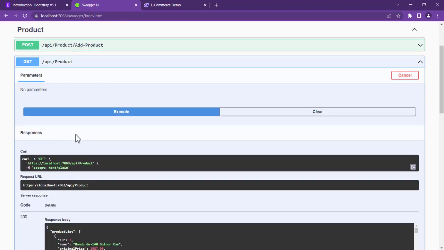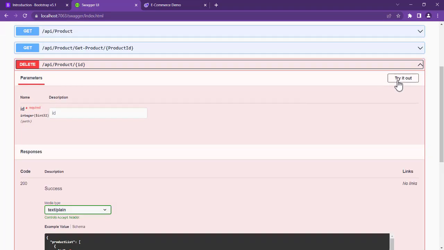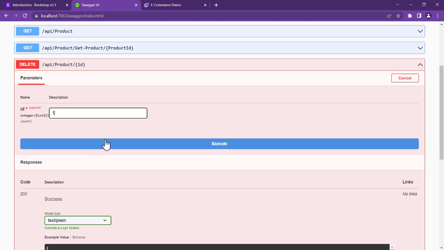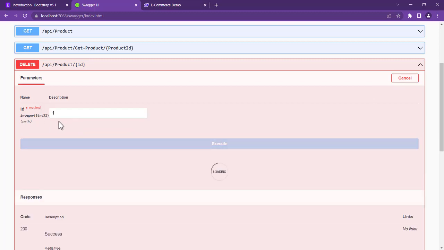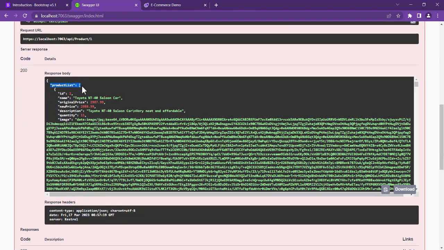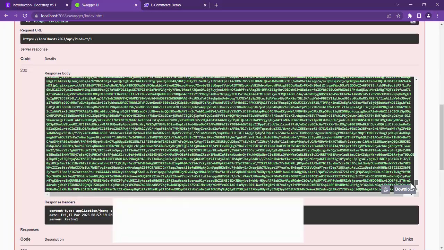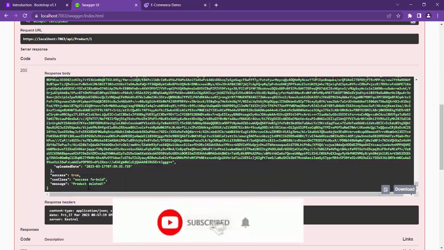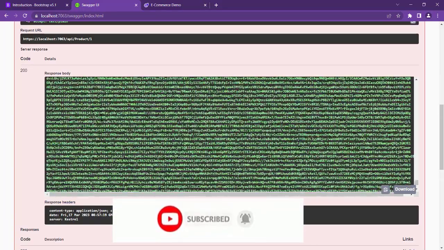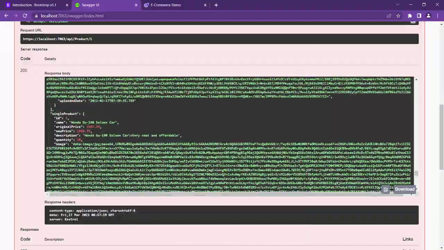Now let's see. We are going to delete it. So delete, try it out, passing 1. Now this is going to return a deleted product and a list of products. So let's see. Now come here, you can see this is the product list. Now if you come down here, you can see we also have the single product. This is the one deleted now, and that is this one. So this model is coming in with a single product and a product list.